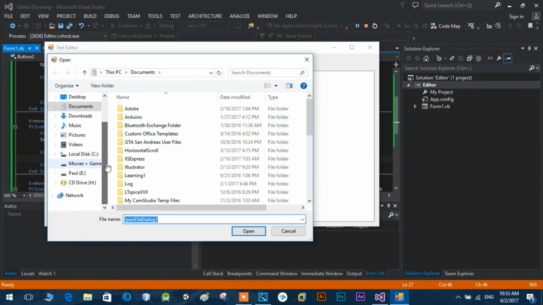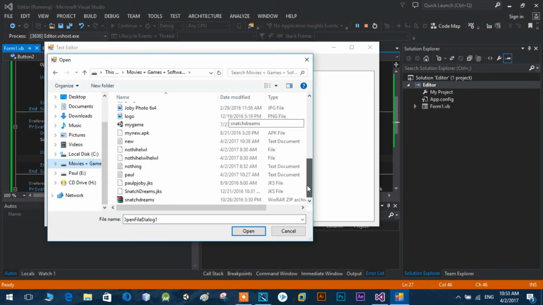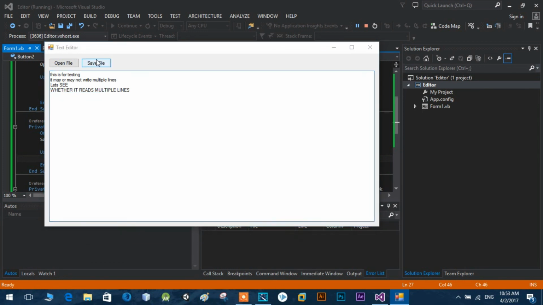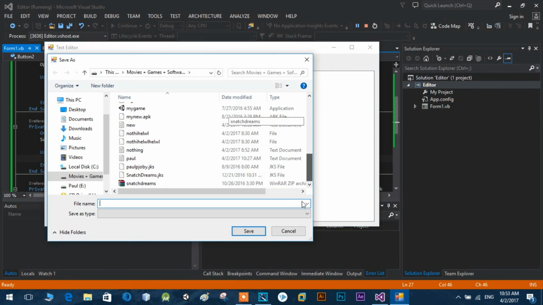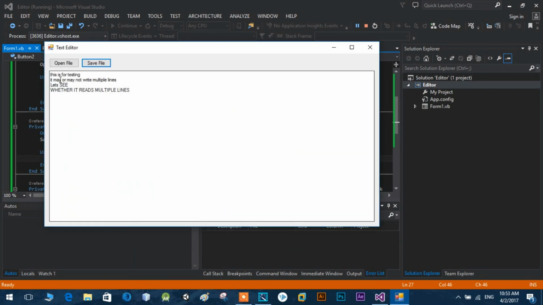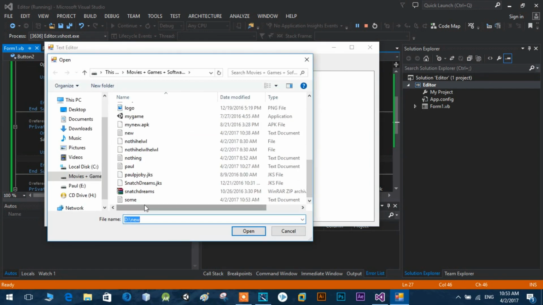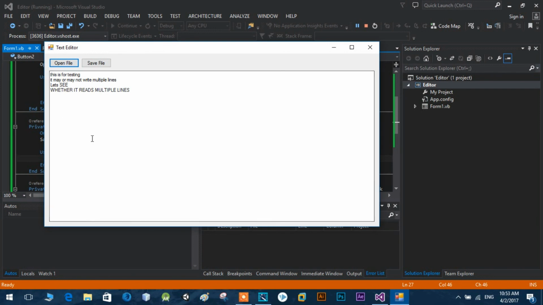Now I'll go on to the D drive over here. New, you can see. Now I'll remove this line and save the file as sum.txt. Don't forget to give your extension, it's not providing any extension by default. Press enter. Now I'll clear everything and open the sum file. Let me see. Okay, sum.txt. You can see it has read the file.